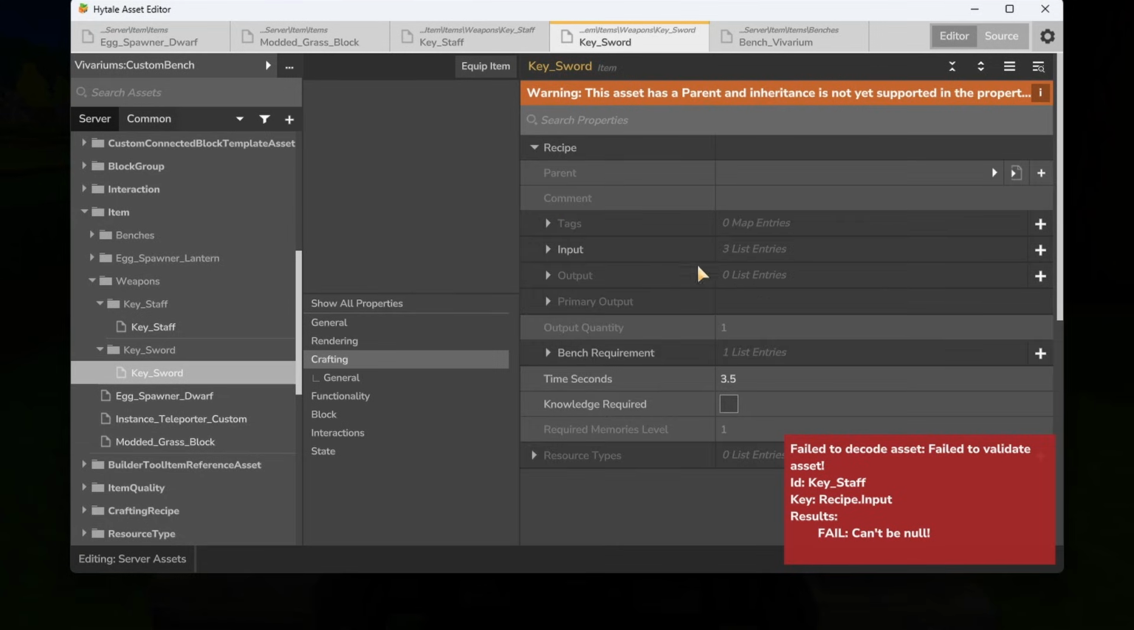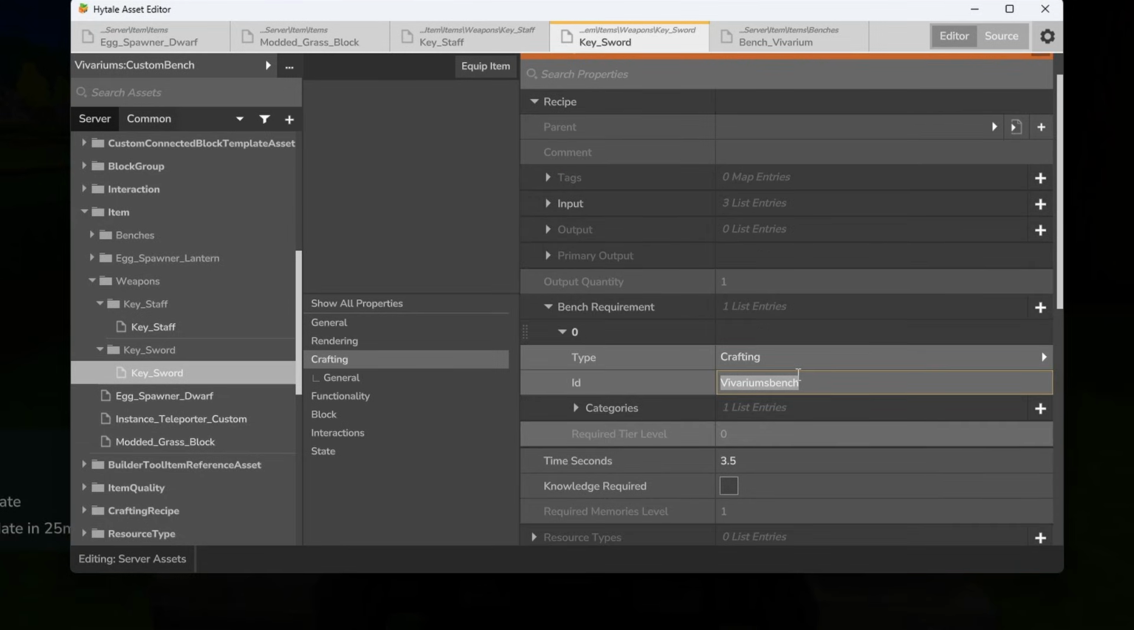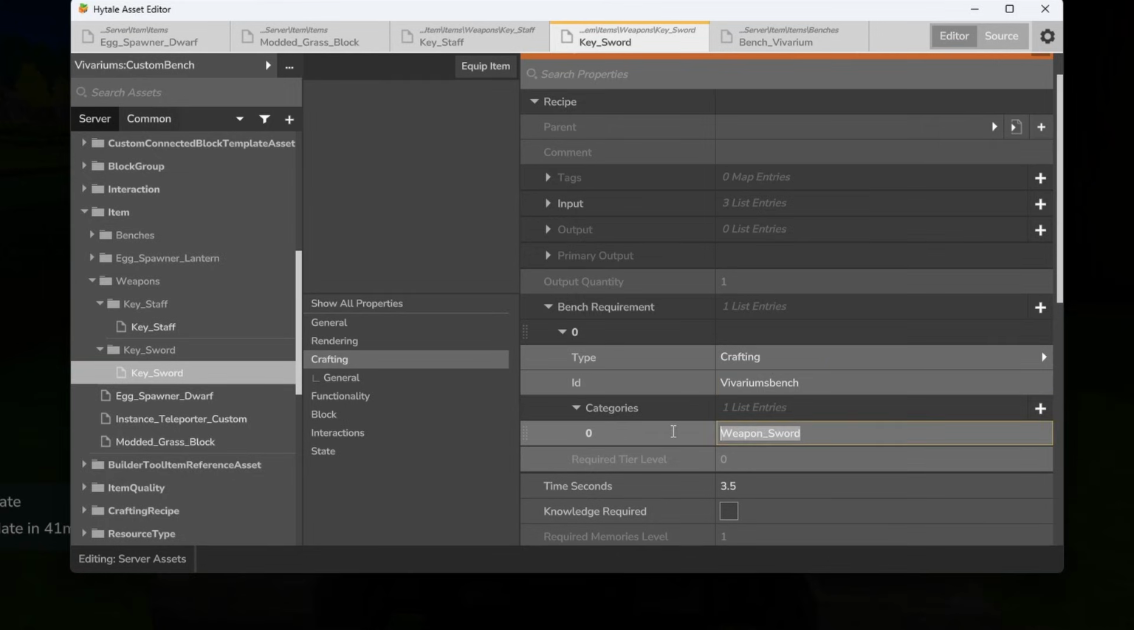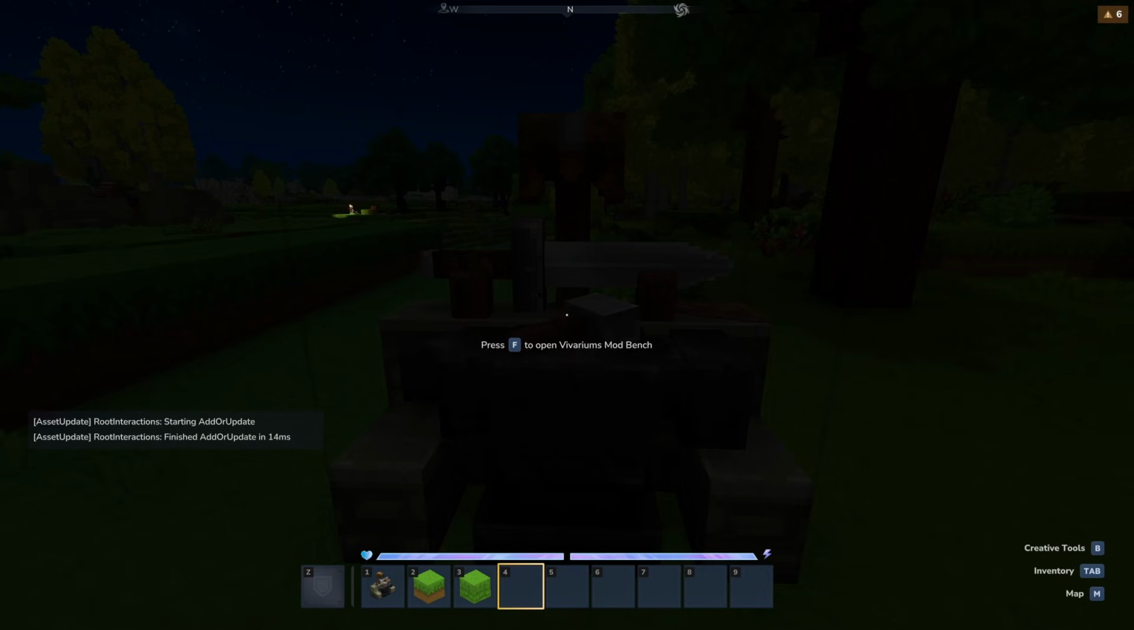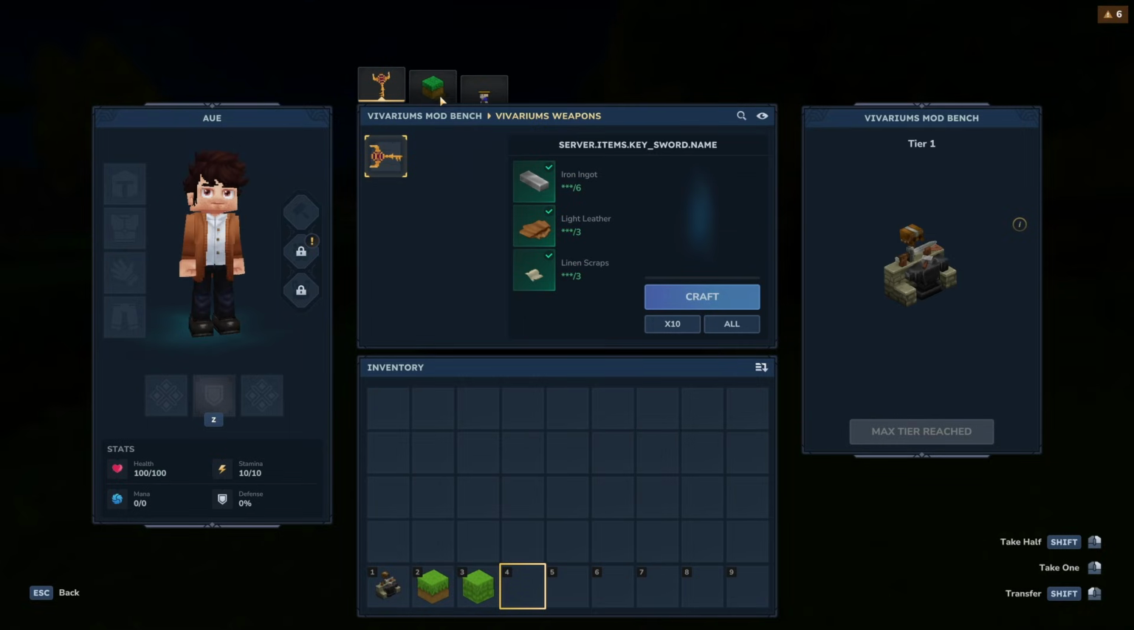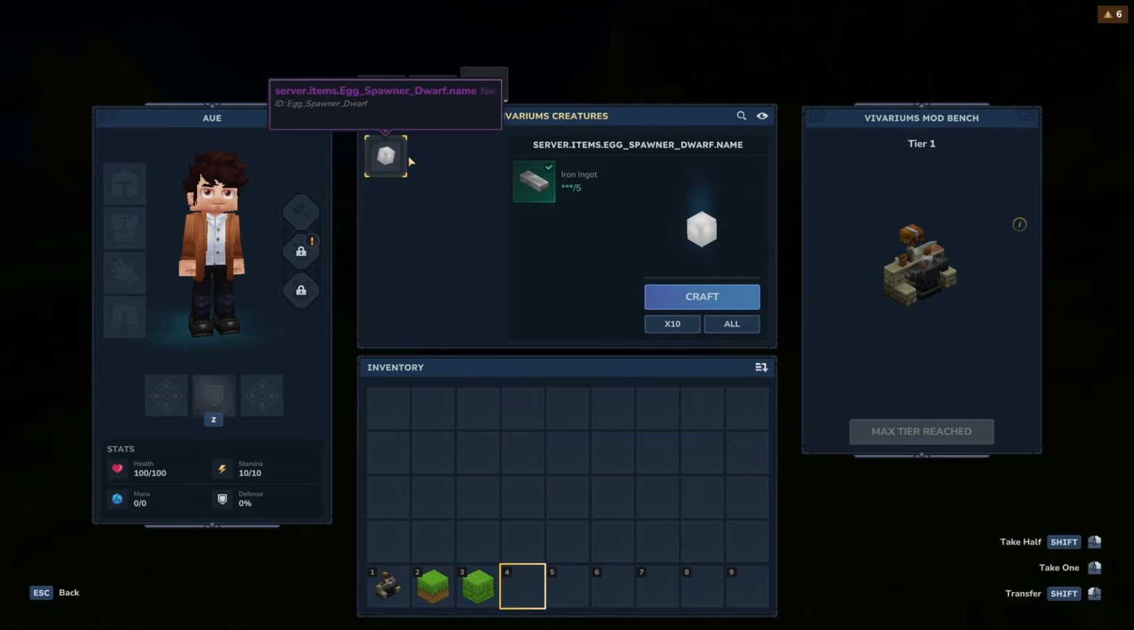Same thing for our sword. We're going to go to the recipe. So we're going to change the bench to Vivarium's bench, and the category to Vivariums_weapons. Once that's all in, our items should appear where we want them. As we can see, they do. We have our sword, we have our block, and we have our creatures.